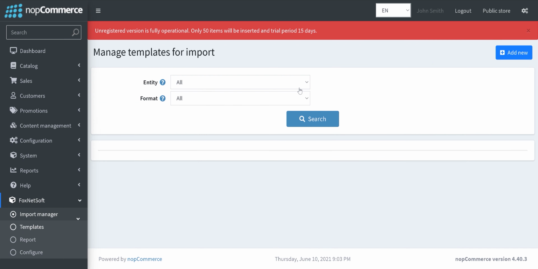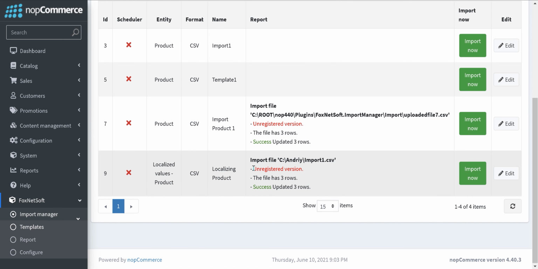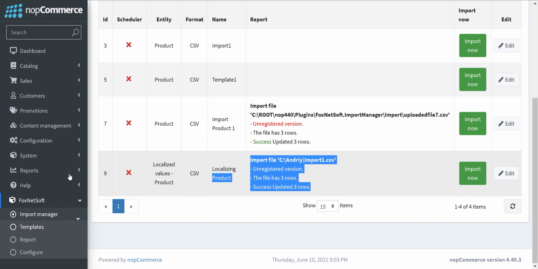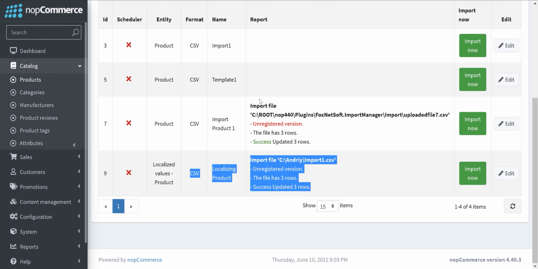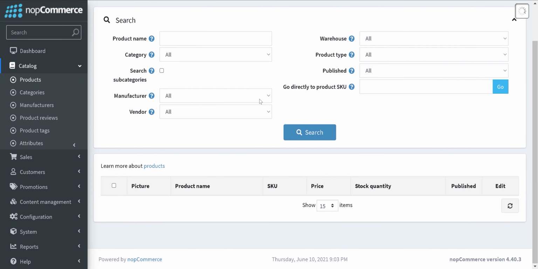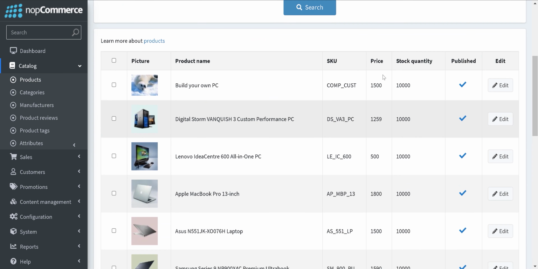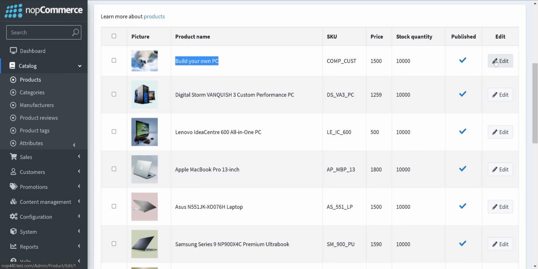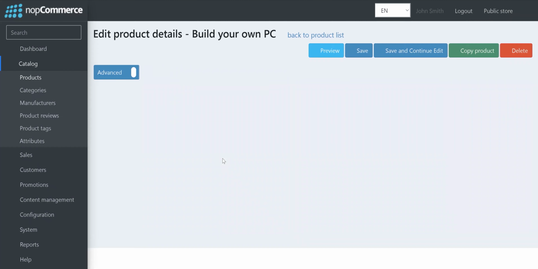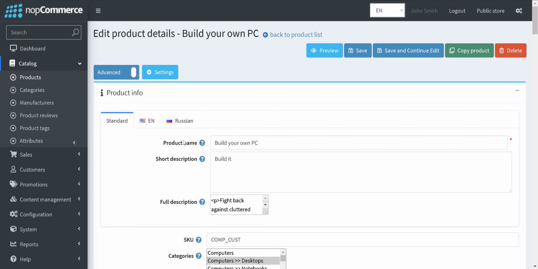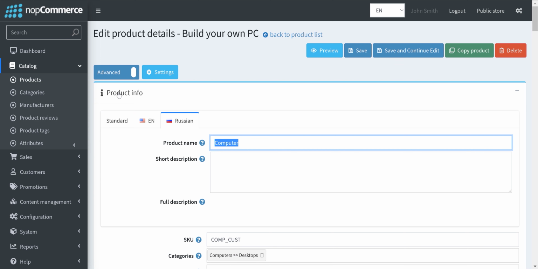Once done, it shows us the success of updated 3 rows. Okay, so we go to the catalog products. Well, let's see them in computer. Edit. And in Russian language, there is a product name computer. So everything's okay, and we imported that name.